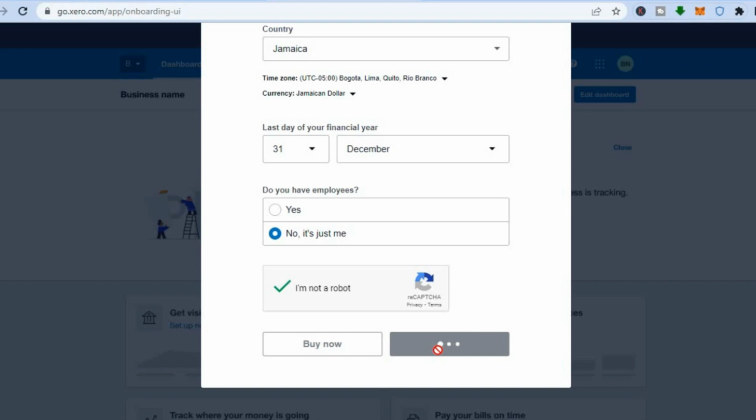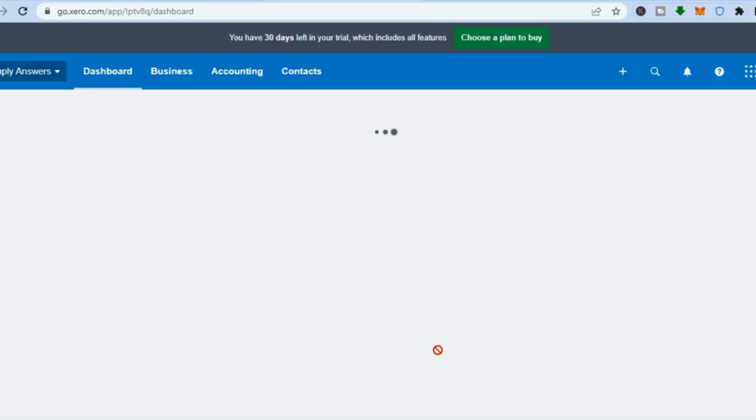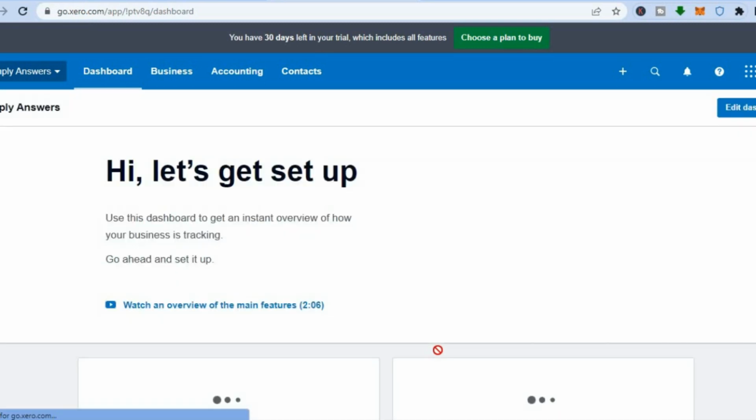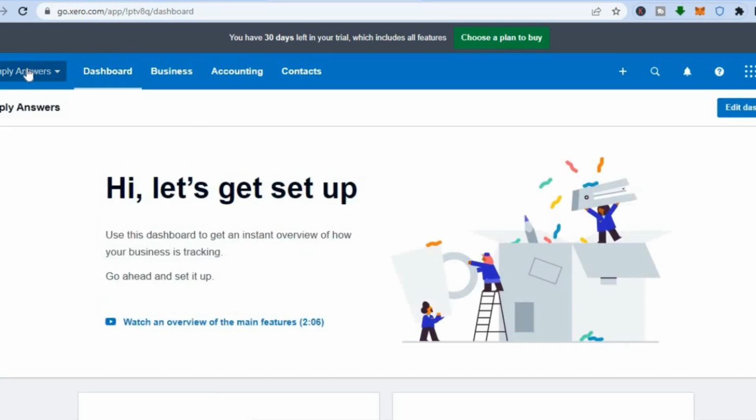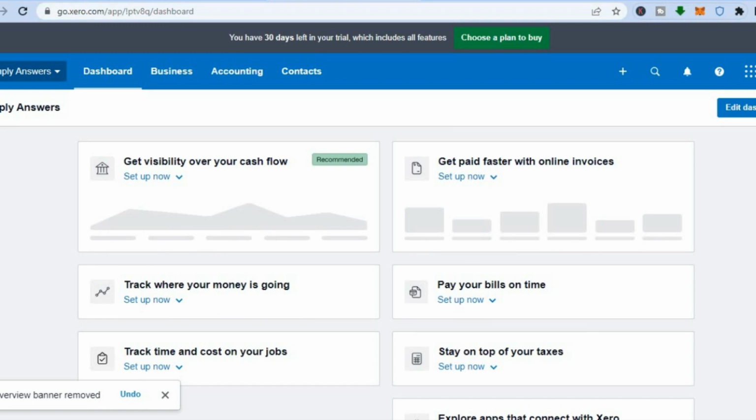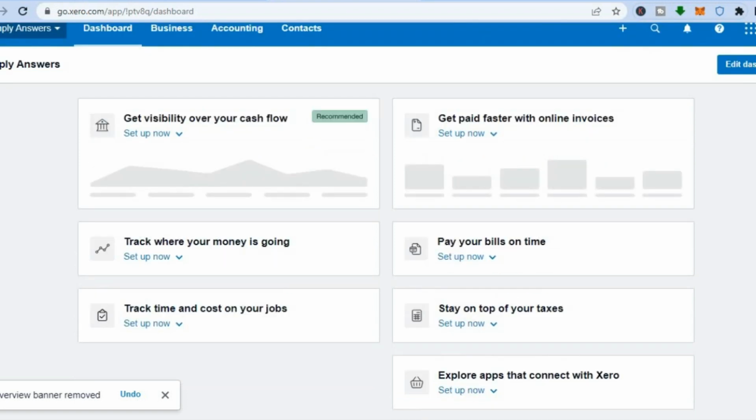Once you have tapped on Start Trial, you will be redirected to your dashboard. So just give it a few seconds, and then I'm going to show you what to do once you are led to your Xero dashboard. As you can see right here, my dashboard is loading up, and you can see my company name in the top left hand corner. After you have led to this dashboard, all I want you to do is tap on the X in the top right hand corner. After you have tapped on the X, you can see how your dashboard looks right here.